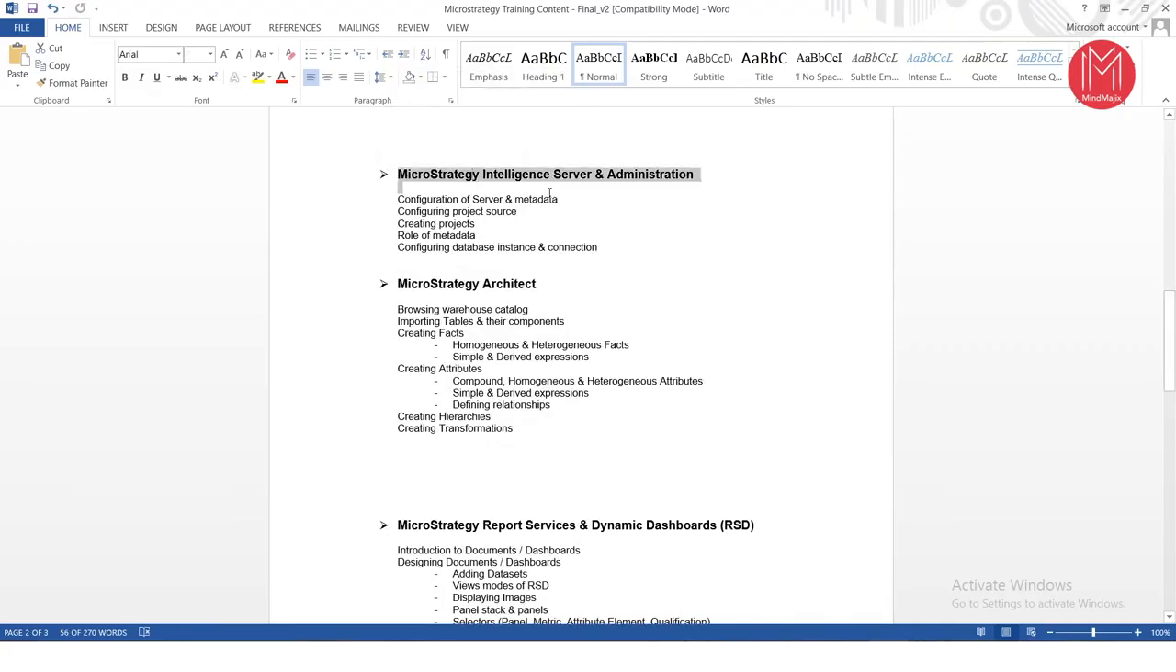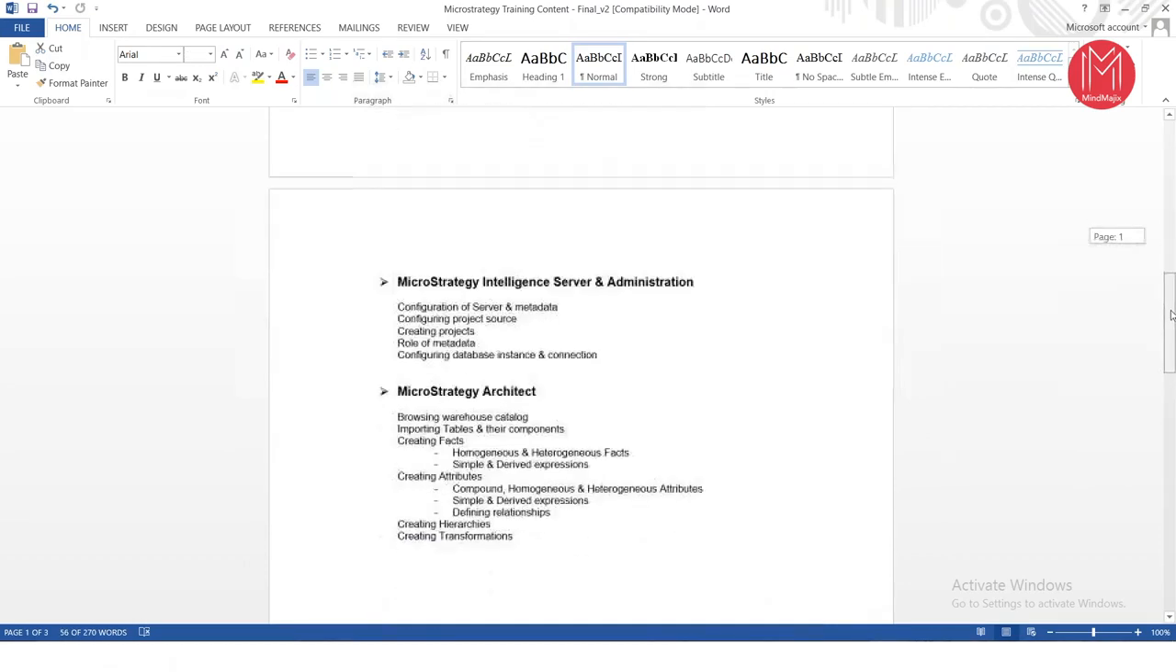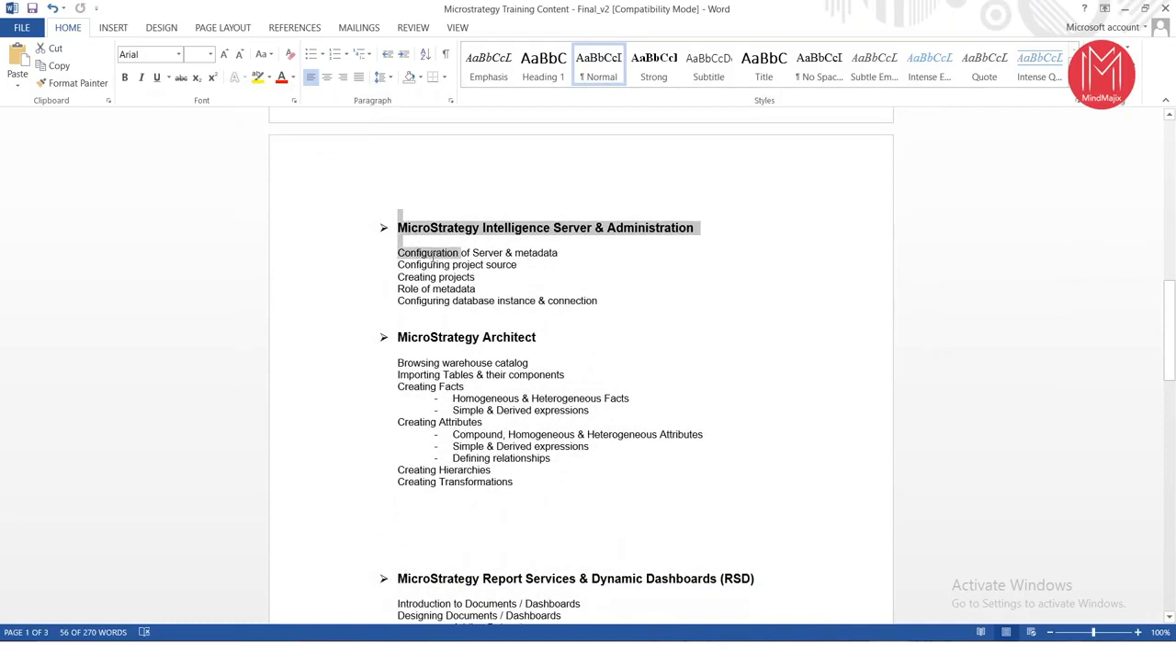Then we'll go through intelligent server and administration, configuration of server and metadata, and configuring the project source. These are the steps which are important for us to start with the next module, which is MicroStrategy Architect. In the developer course, we'll be working as a developer on an existing project, but in the administration and architect class, we'll be working as an architect who starts a project from scratch. Once we have done the configuration of the metadata, we'll start with a blank project as a MicroStrategy architect. We'll add tables to MicroStrategy.